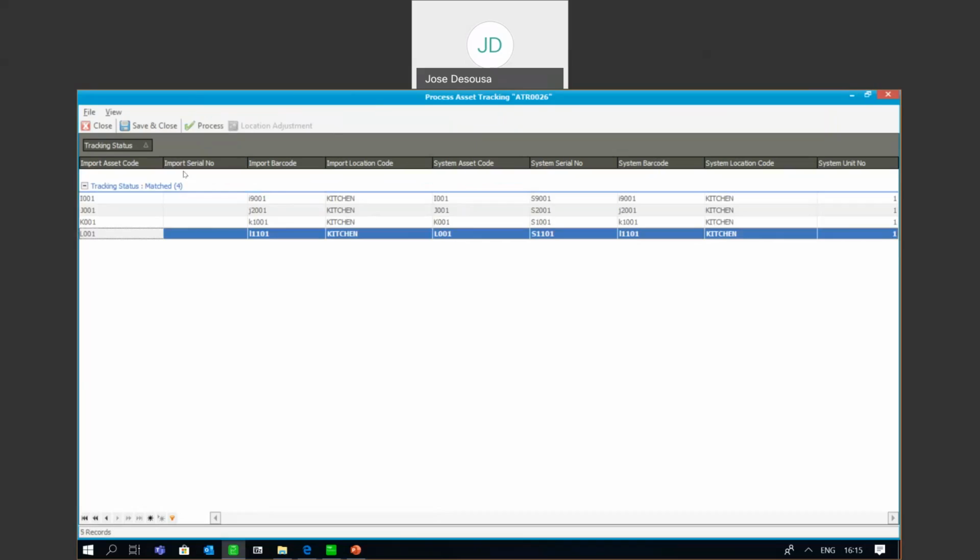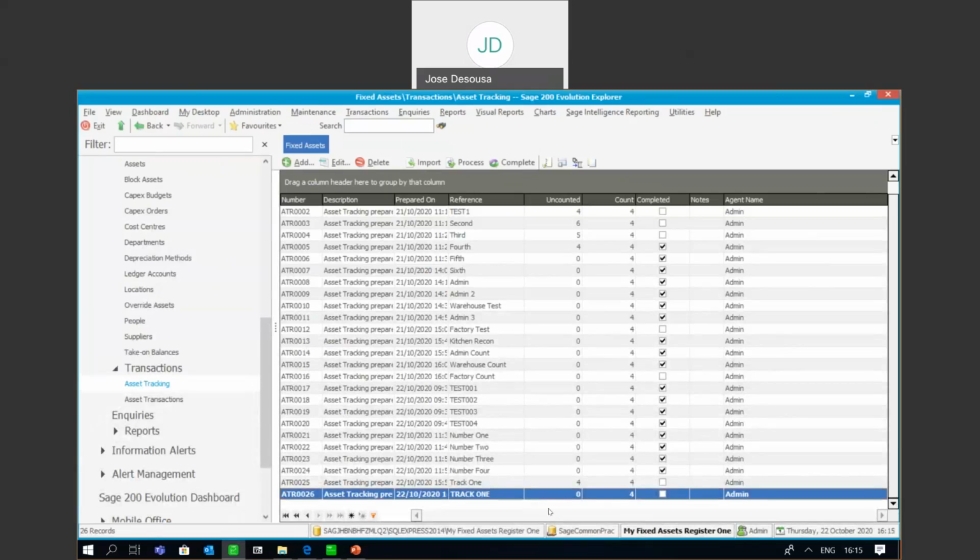And as you can see, my status is now set to matched, all 4 of them matched, and there are no variances or discrepancies. Save and close. And as you can see now on my tracking sequence, 4 have been counted, 0 uncounted. It's still open. And what we can then look at is on our taskbar, there are 4 types of reports we can have a look at.